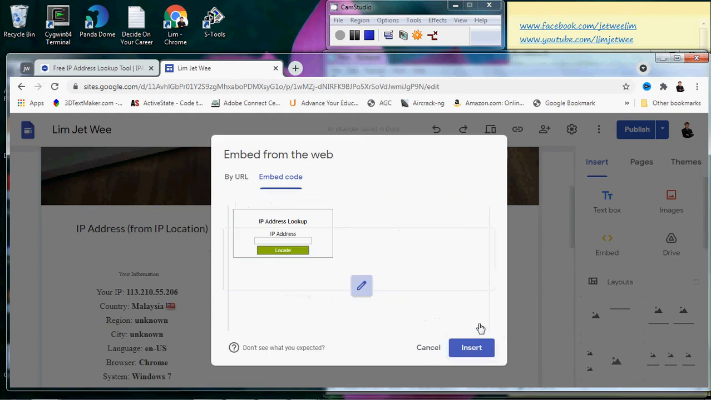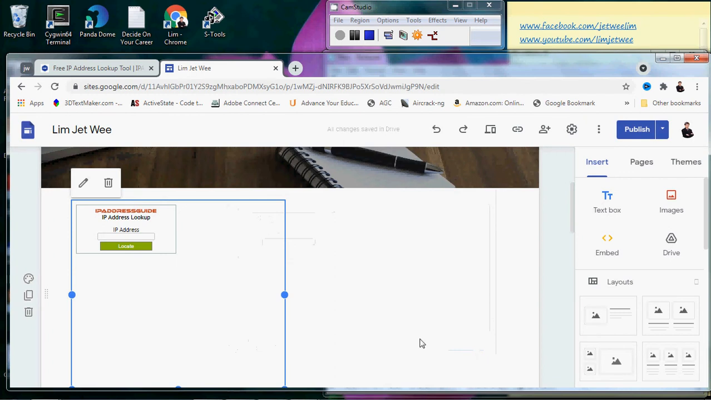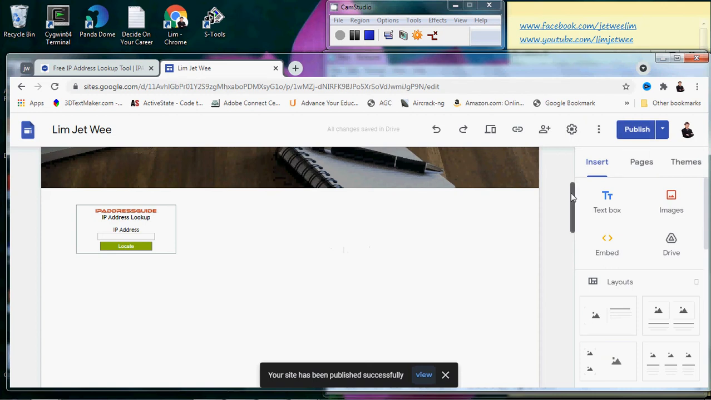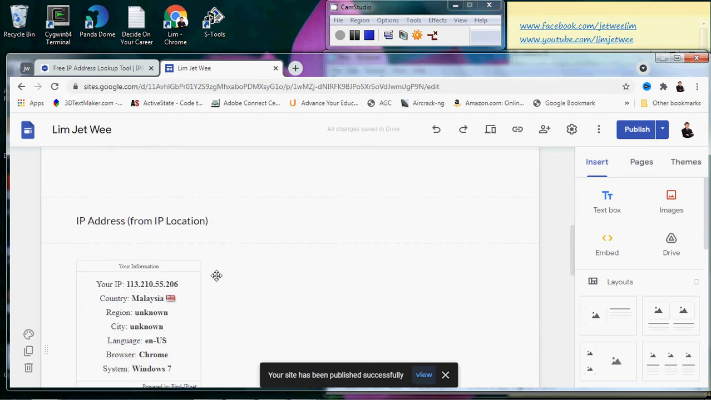And oh, I can see it. If you can see it, it means there's a high chance of it working. If you can't see it, then maybe that particular widget is not compatible. Then I just have to insert and publish. Okay, let me just test this one out.